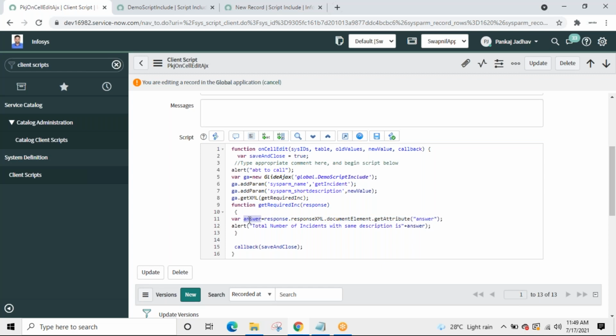After we get the response from the server, we are free to do any kind of validation. We are back to our client script because this function is a part of the client script. Now we have got the answer. We can play around with it. Based on it, we can display any kind of error, success, failure, anything. That's the reason it displays the alert: total number of incidents with same description is answer, which is this. What does it contain? 3 or 4 or 5 or anything. Correct. This is the overall flow.